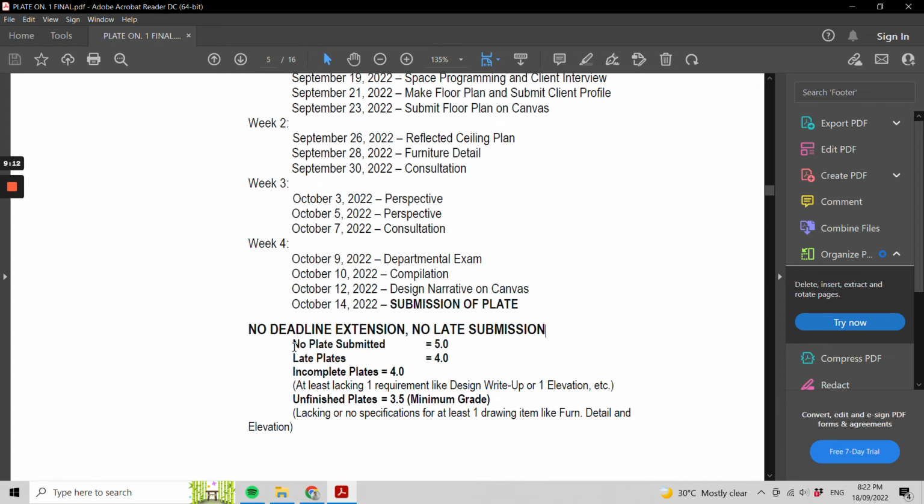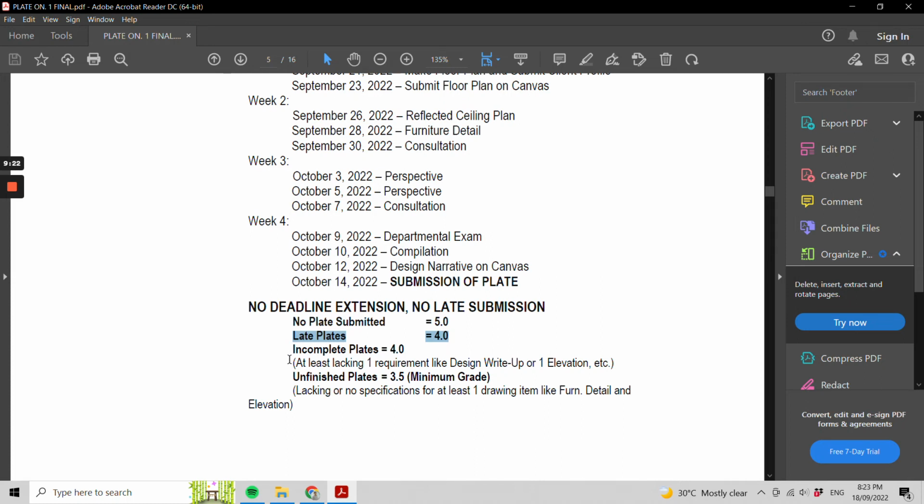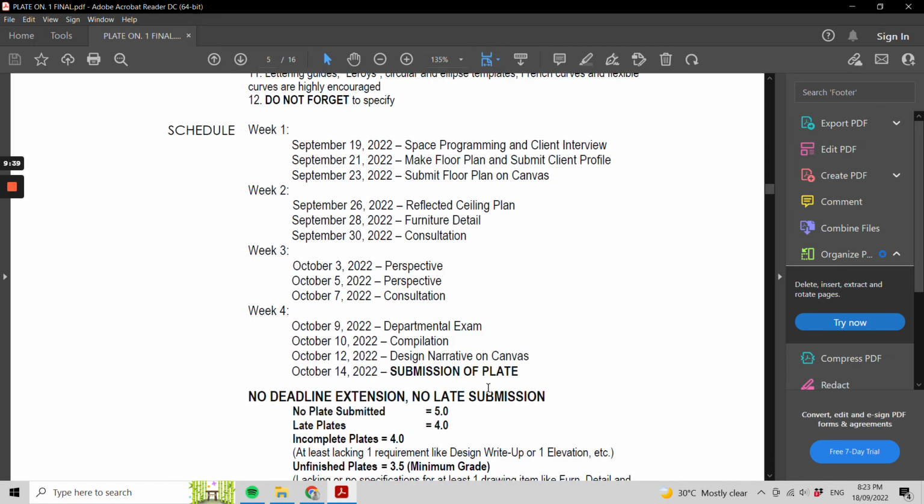Please take note, if you do not submit any plate, you automatically get the grade of 5.0. If your plate is late, 4.0. Incomplete plate, if you lack at least one requirement like a design write-up or elevation, that's an automatic 4.0. Unfinished plate, say for example you have a perspective that is there but is not rendered, automatic 3.5. That is your minimum grade.